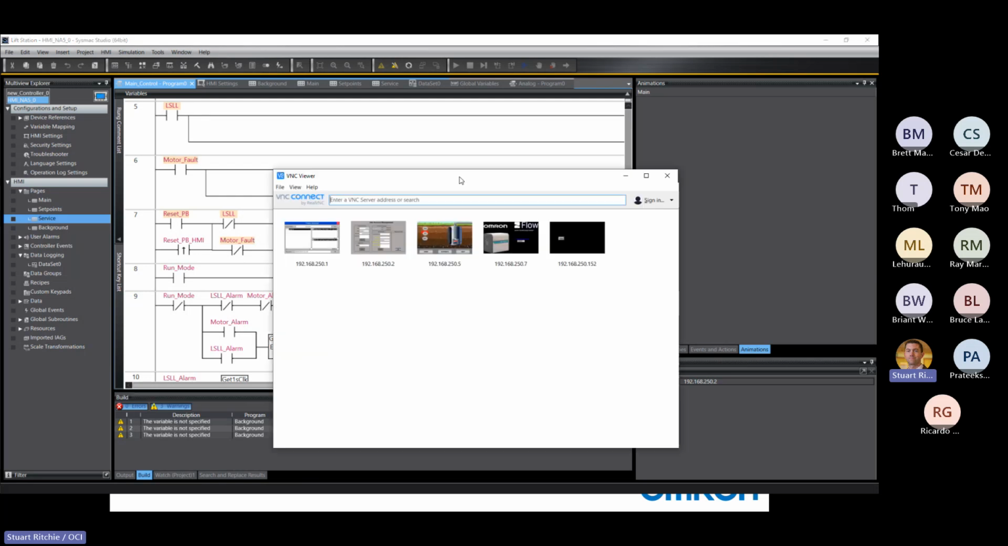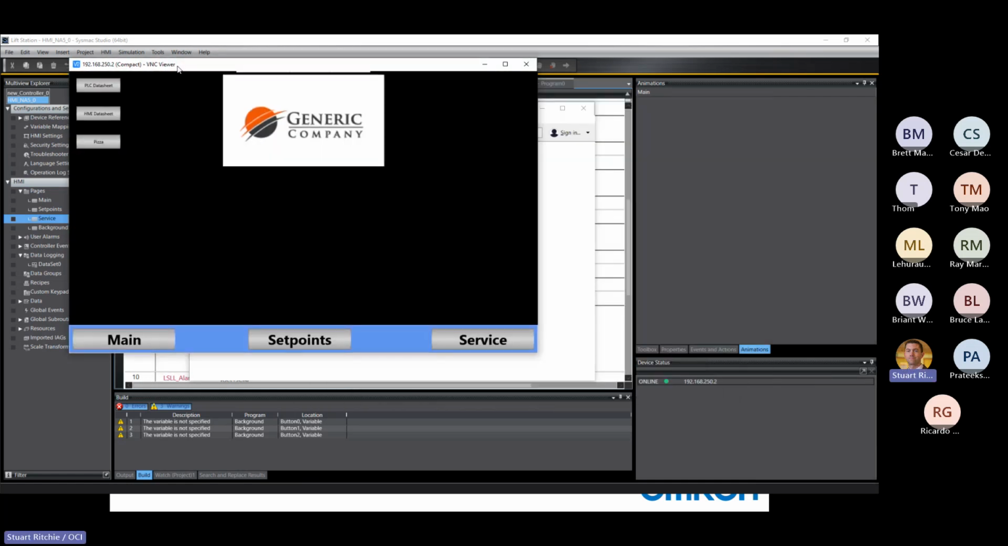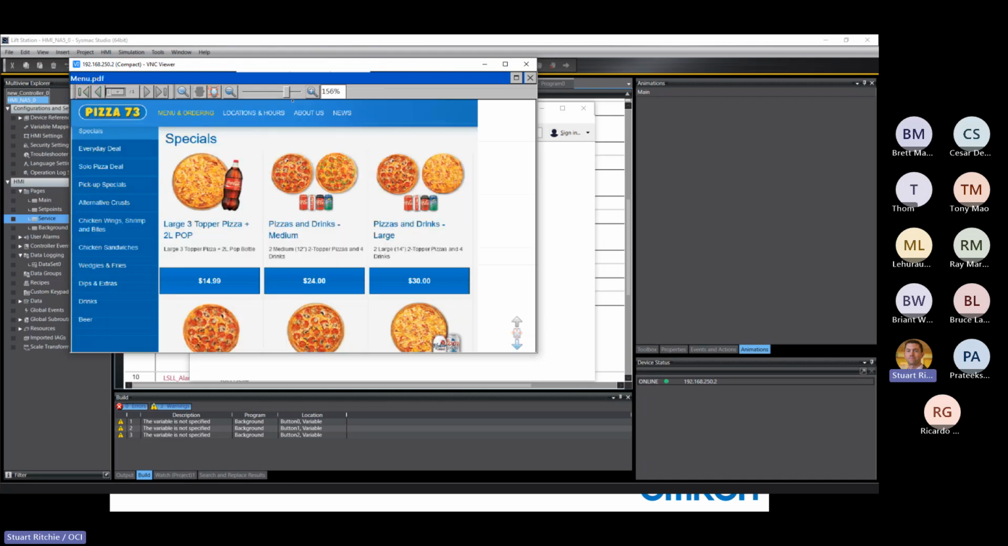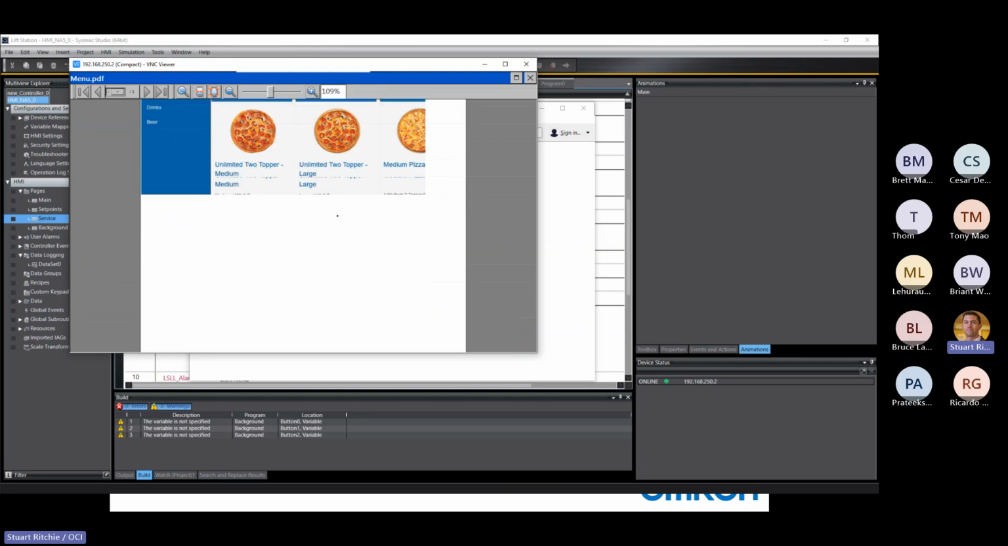So here I have a VNC viewer. I've got my project on my HMI, and we enabled VNC, if you remember. So this is a live view of that HMI. So I was trying to explain what the PDFs look like on the HMI themselves. So I can open up the pizza menu on the HMI, and there's an integrated PDF viewer that will display it. And we can do the typical things like zoom in, zoom out, scroll, pan, zoom, that kind of thing.